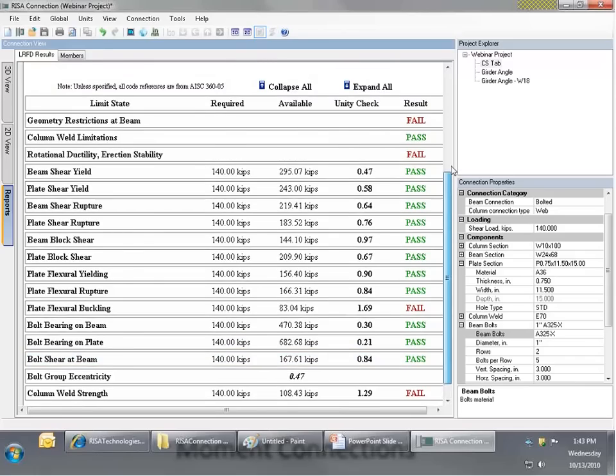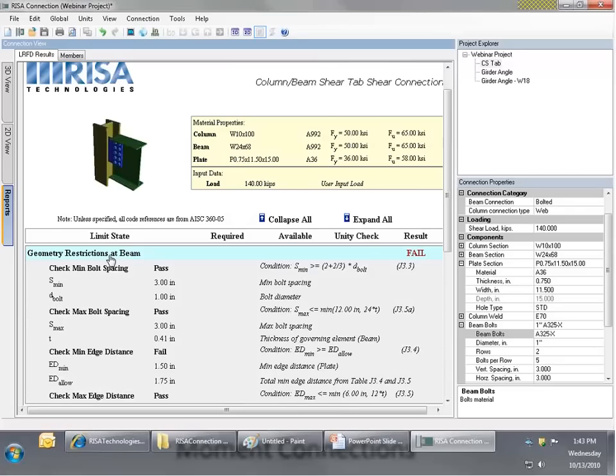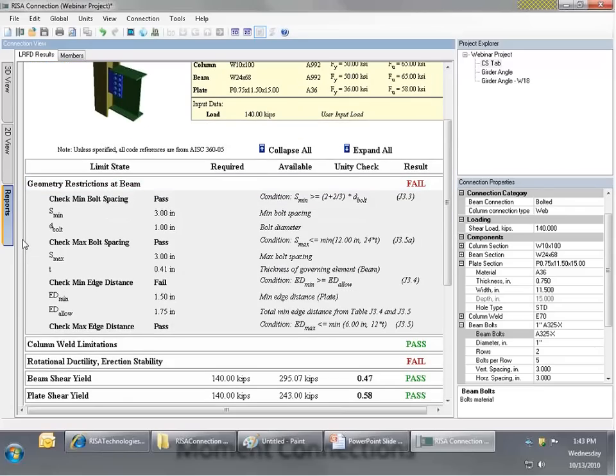However, now we're failing under geometry restrictions, and we weren't failing there before. And if I open this up, we'll see the reason why. We're doing fine for minimum and maximum bolt spacing and maximum edge distance, but for minimum edge distance, we fail.